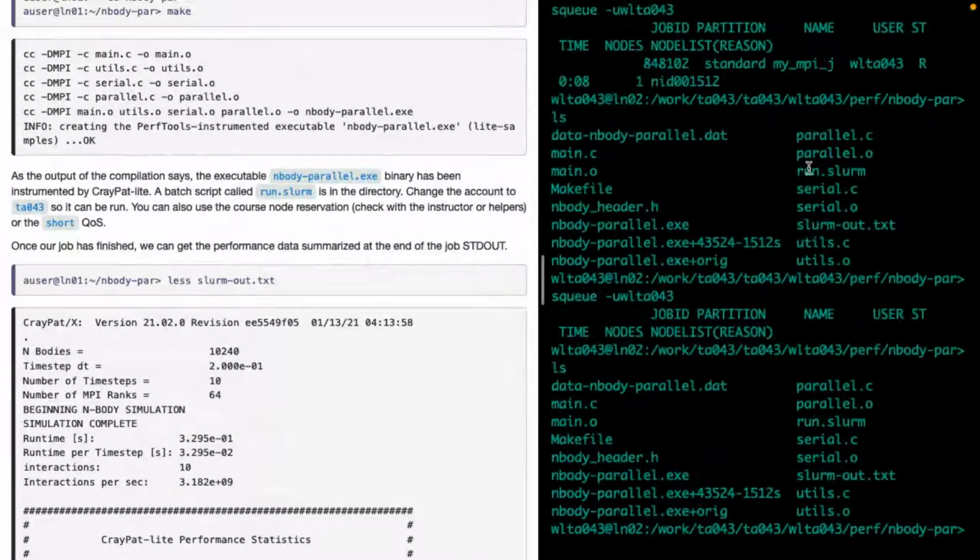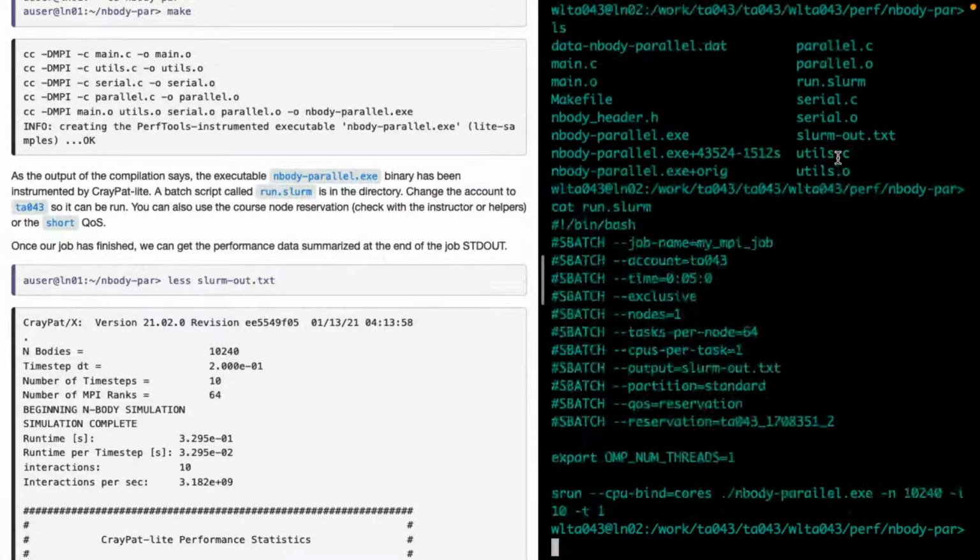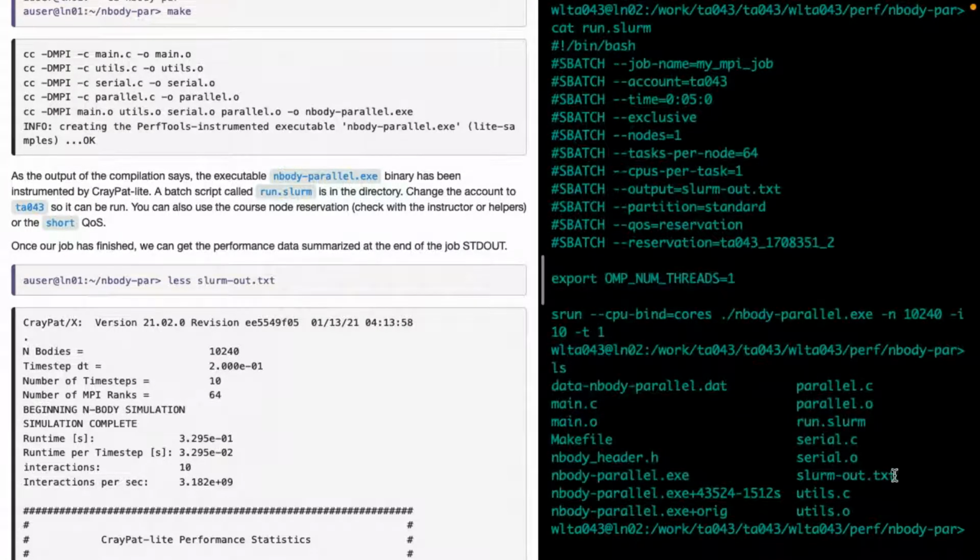And that job's finished. If you take a quick look at this, you'll see that we chose to have our output from the job go into a slurm-out.txt file, and that's here. Now, if we take a look at this file, more slurm.out, actually, let's just make that less.